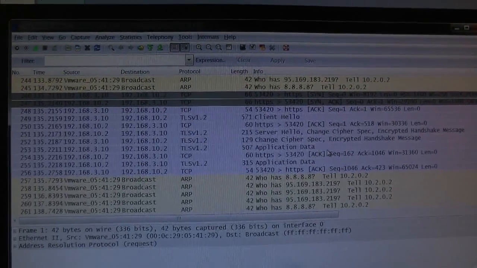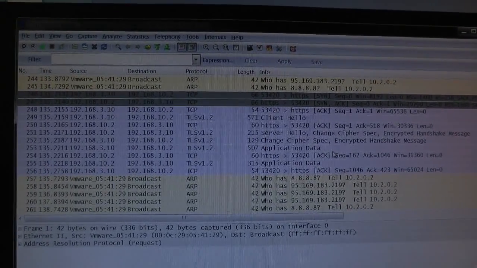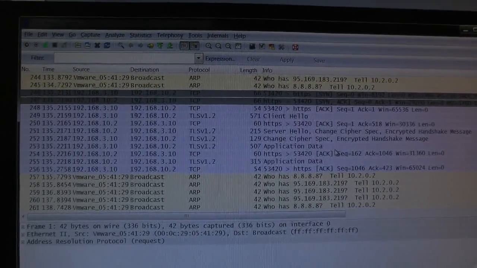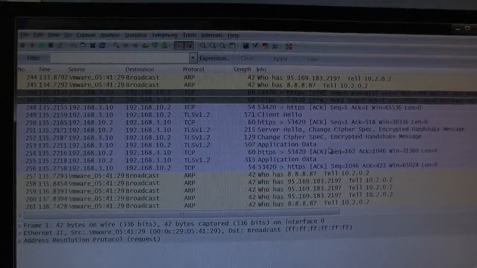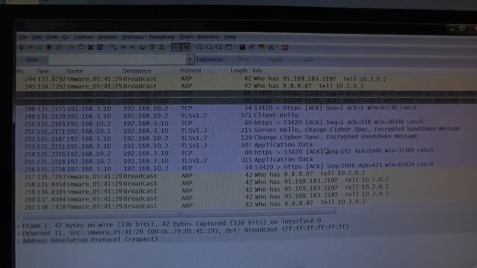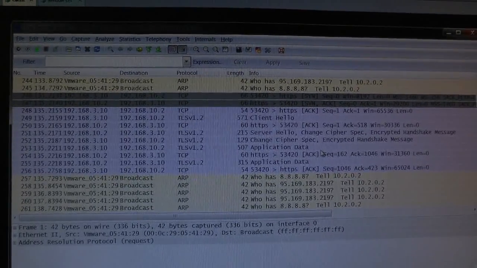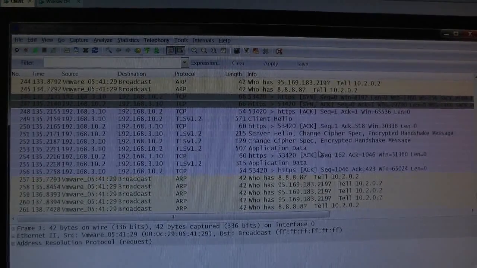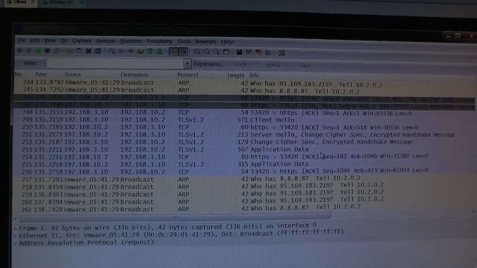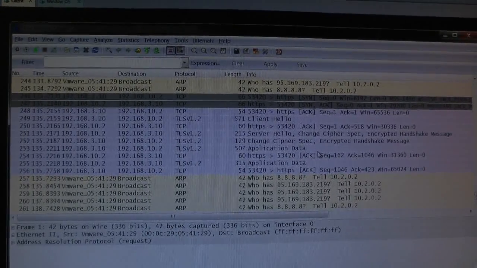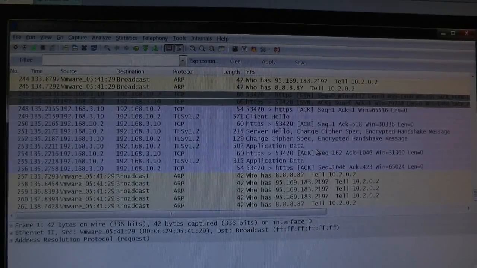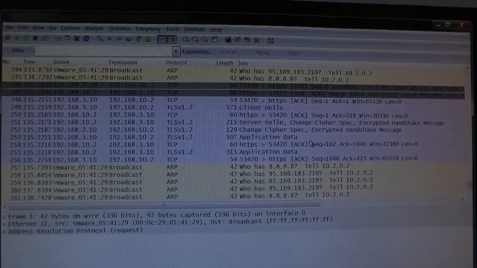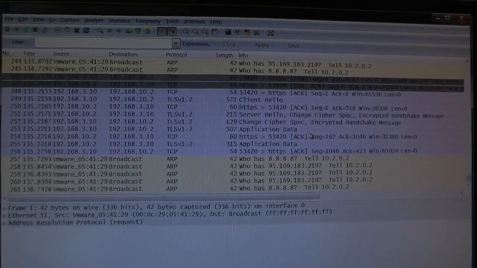So as we can see on Wireshark, the IP address of the client is now 192.168.3.10, and the IP address of the SSL server is 192.168.10.2. This shows the handshake between the client and the server. As you can see on the Wireshark, only the server has the certificate, not the client.